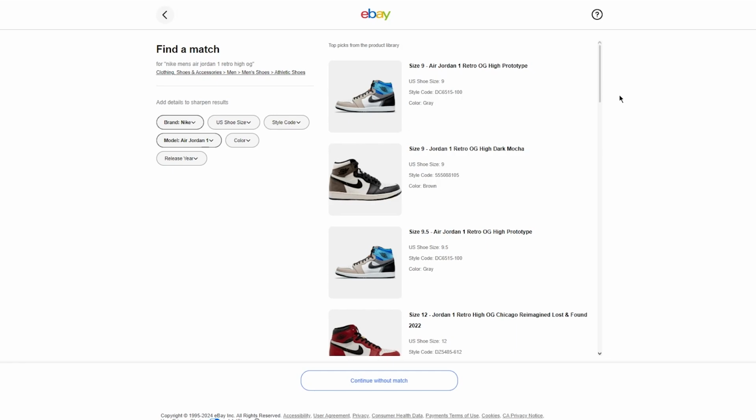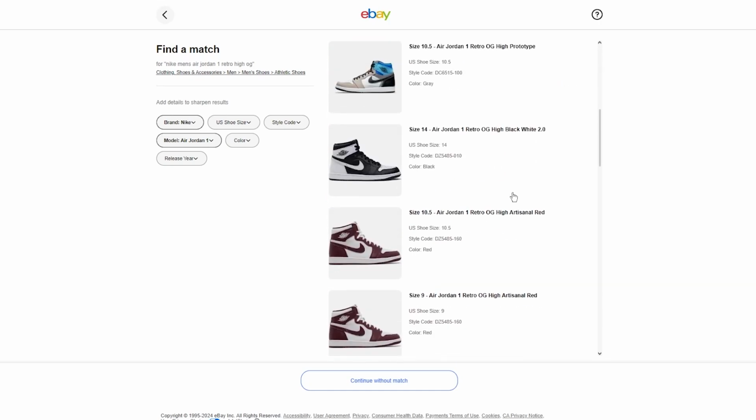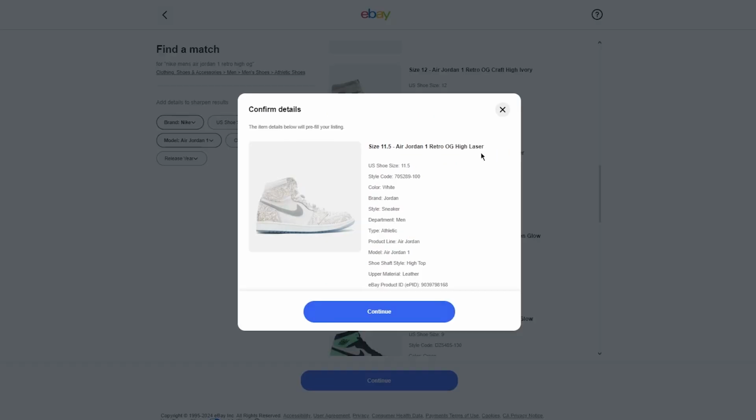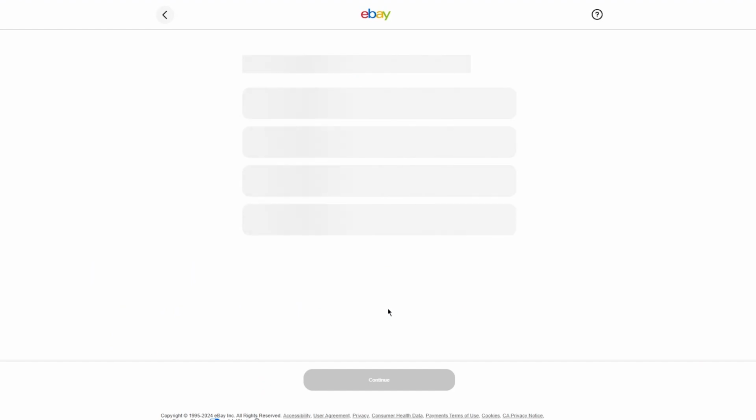Now here, as you can see, you actually find a lot of matches. So basically, out of these matches, you're going to choose which one you think is best, regarding the colors and all. So let's say I'm going to go with this one. I feel like this one looks pretty cool. And once we do this, we're going to click on continue.